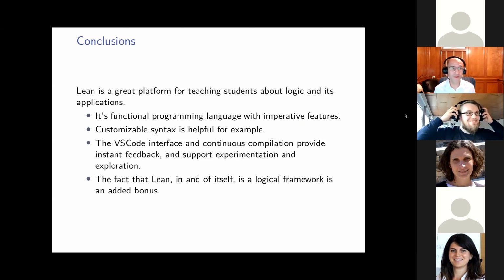So I hope I've made the case that Lean is a great platform for teaching students about logic and its applications. It's nice as a functional programming language, but the imperative features are useful. The syntax was helpful for examples. But the interface, doing it in VS Code and having the continuous compilation, was really useful. And the fact that we could use Lean as a theorem prover and do a little bit of theorem proving in Lean as well was kind of an added bonus. It didn't play a major role in the course, but it did play some role in the class.